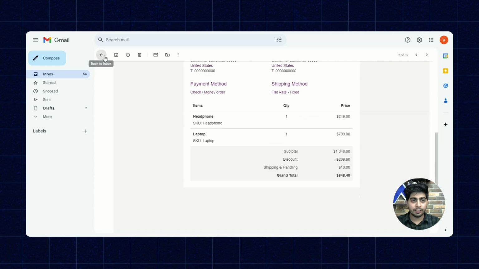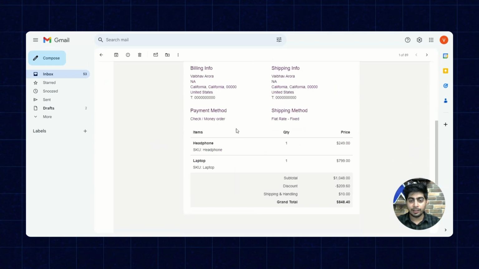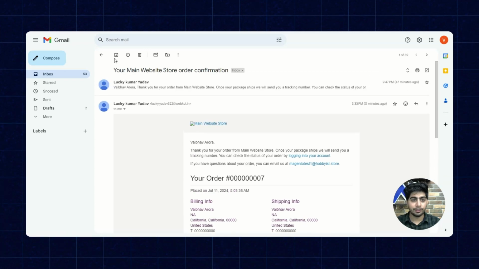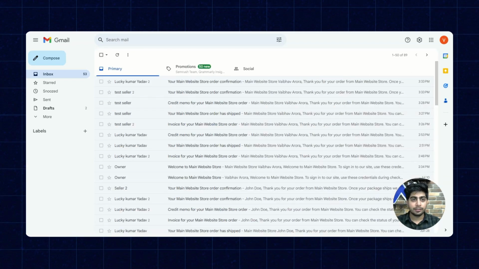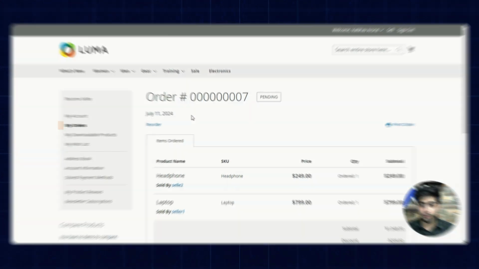Now moving to the other email. Similarly, this is how the different emails from different sellers will work. So yeah, that's pretty much about how the multi-vendor SMTP extension will work, and that's all about the functionalities of the module.